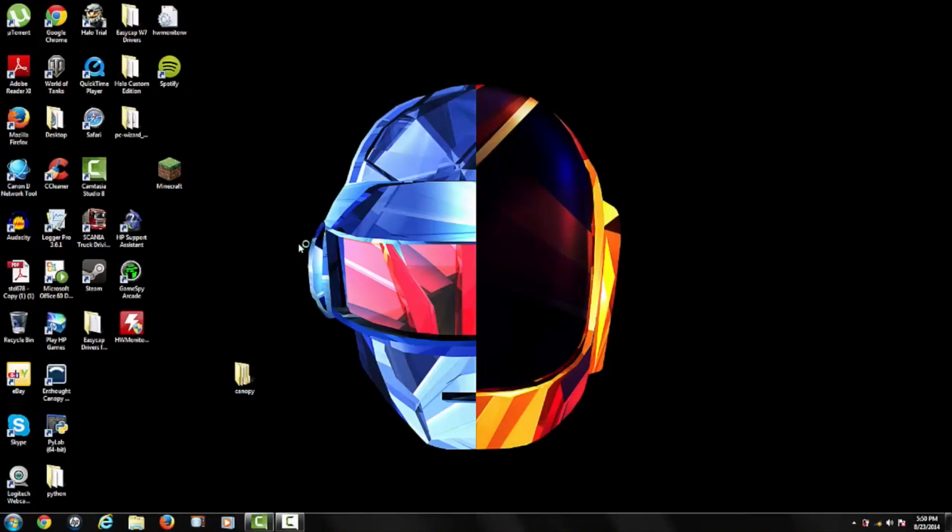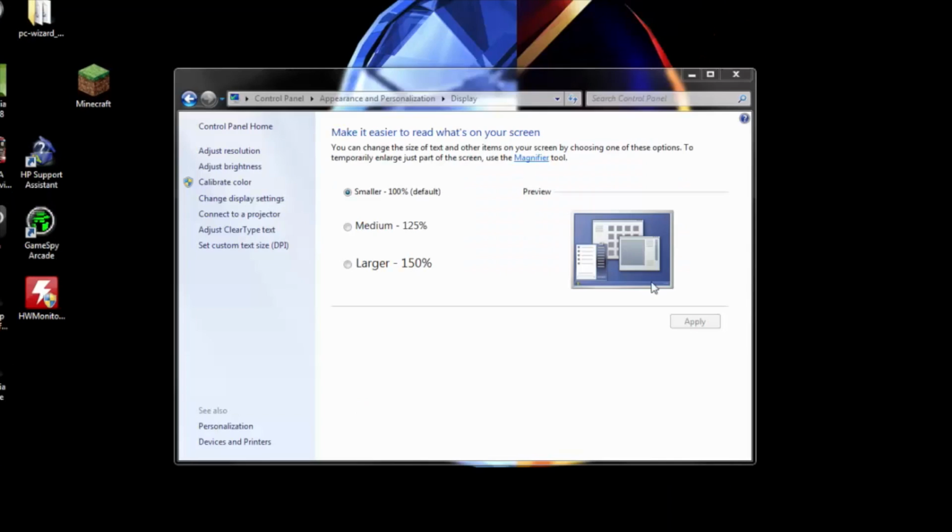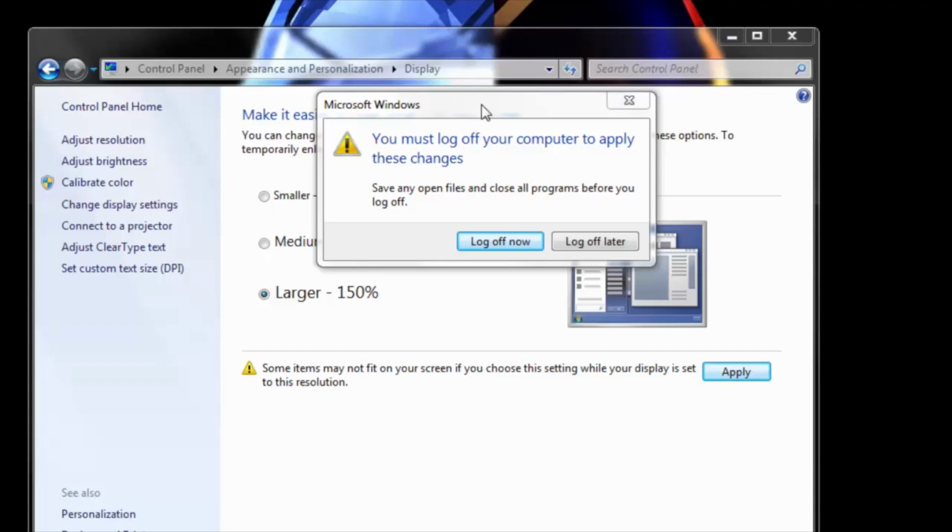Okay, so this is how you do it. Right click and then click personalize. And then in here, change from smaller to larger. You can also set it to medium later, and then click apply, and then you're going to have to log off and then log back on, and then you will see the difference.